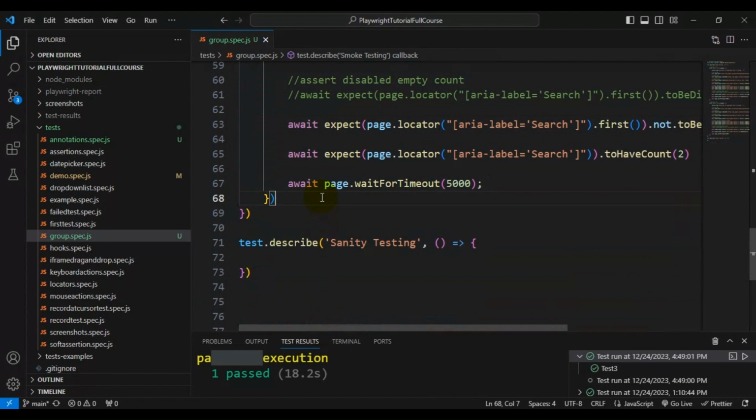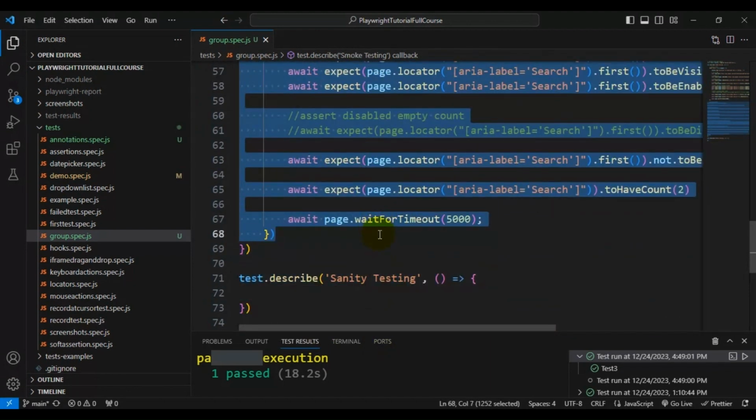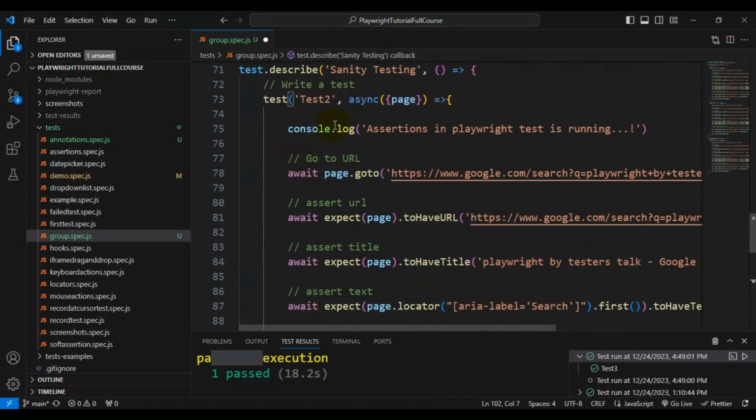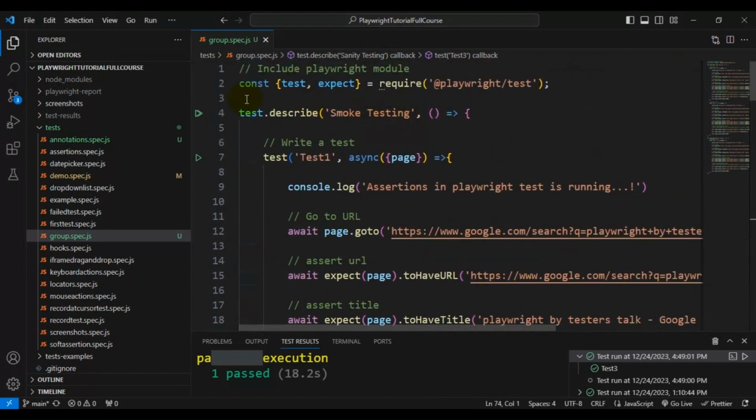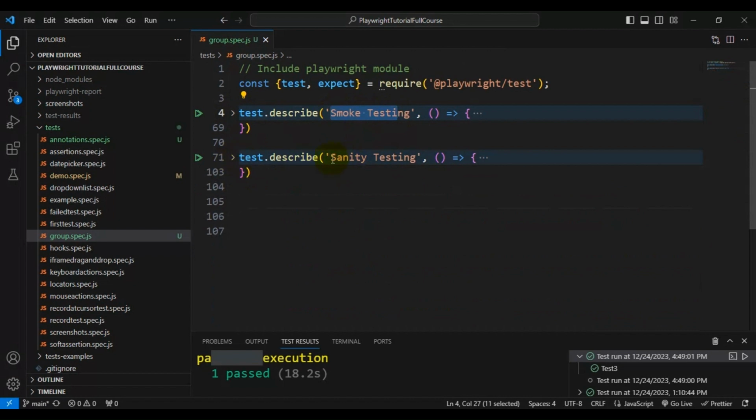Now let's create one test under the sanity testing group as well. So I will take a copy of this test and paste it inside the sanity testing group. So here I will rename the test name as test3. So that's it guys. So we have created one group called smoke testing and the second group as sanity testing. So smoke testing has two test cases and sanity testing has only one test.